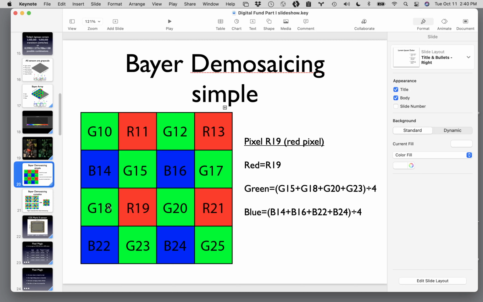To get the green value, they do the same thing. They take G18, G15, G20, G23. They add those up and divide by 4. They take the average of them, and that's the green value that actually happens here. But the problem we have with that is it's not legitimate. We are taking detail from around this pixel and averaging it and then plugging that value into this R19, and we do it with the blue as well.